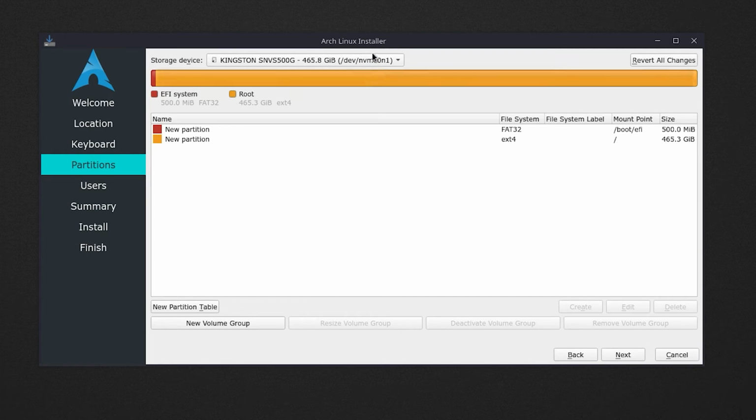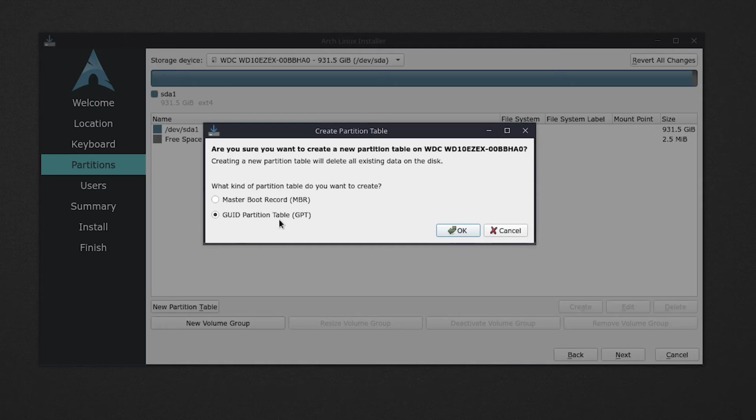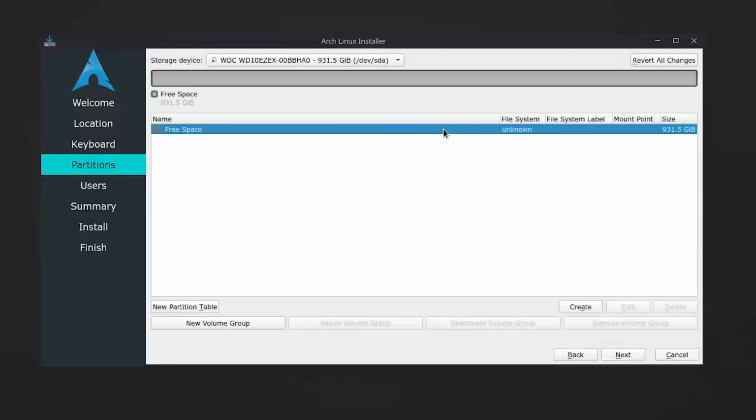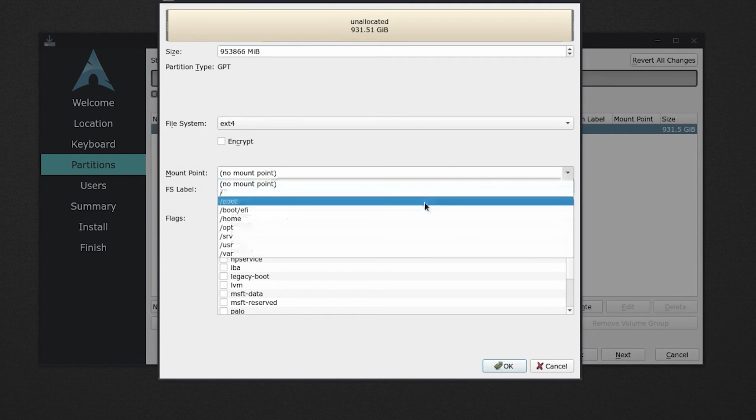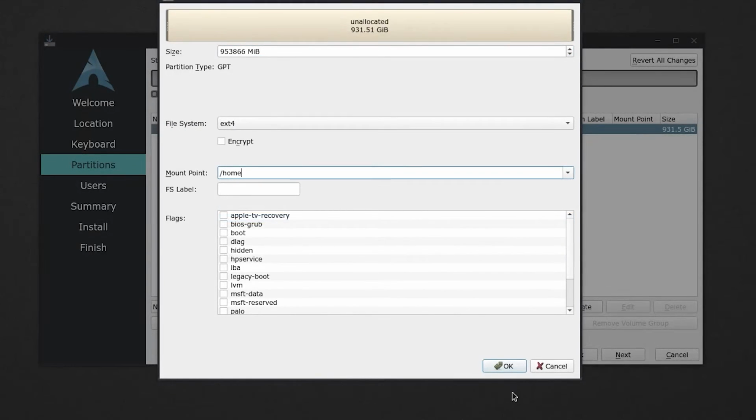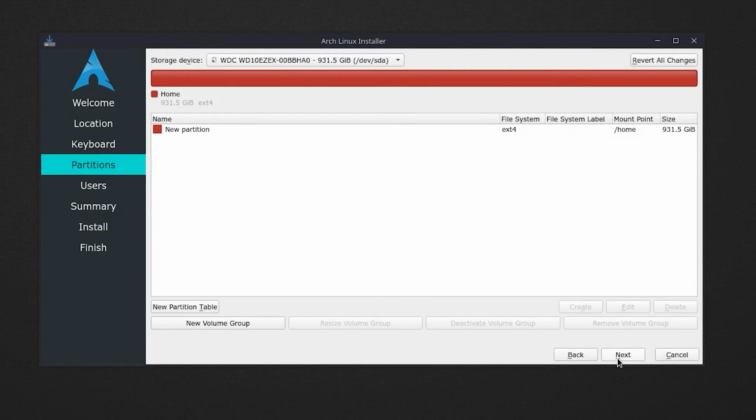So the final partition that we want to create is our home partition, but we'll not create that on the SSD. Like I said, we'll leverage the size of the hard disk and create our partition here. So let's go ahead and create a new partition table. This is going to be again GPT, and all we have to do is use all of the space, 931.51 GBs, and allocate that as our home partition. And we don't need to set any flags here, and you can just go ahead and click on next.